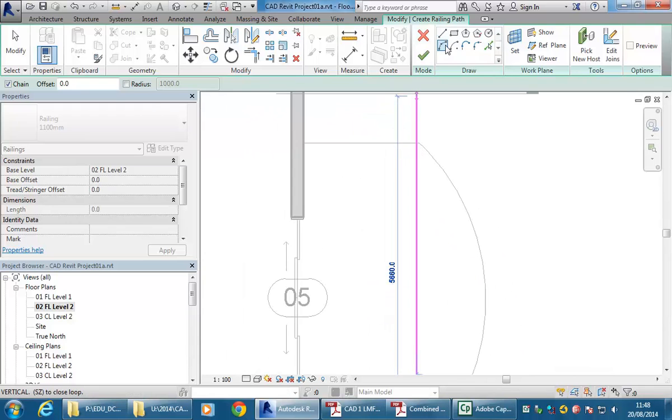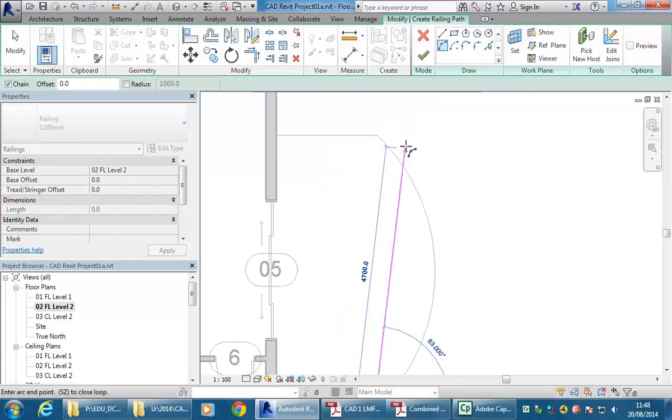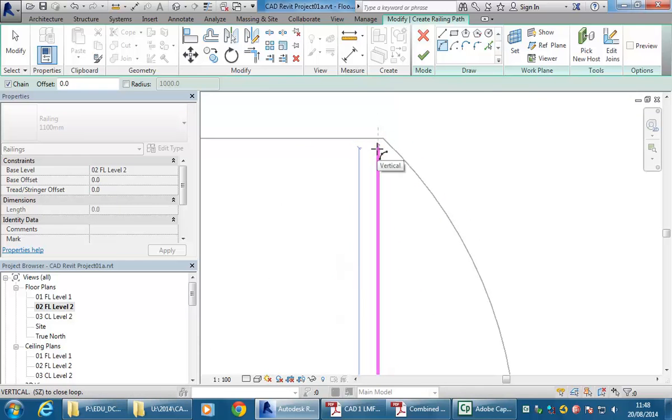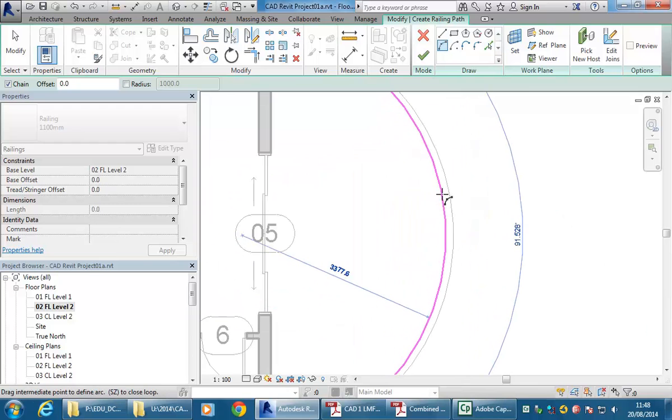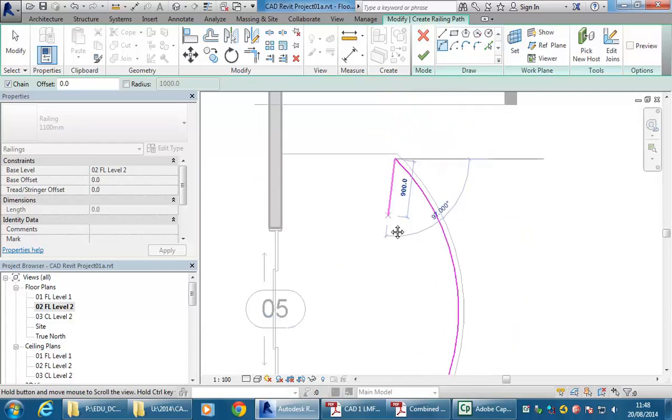So when you're drawing anything, it'll give you that option. And then on the options bar here, you've got chain. It continues drawing from the last point. And so I'll just draw my curve. You don't have to apply the figures. No, that's right, exactly. With a railing you don't.